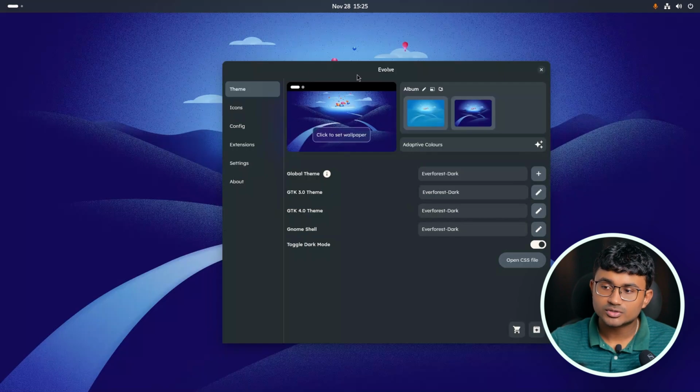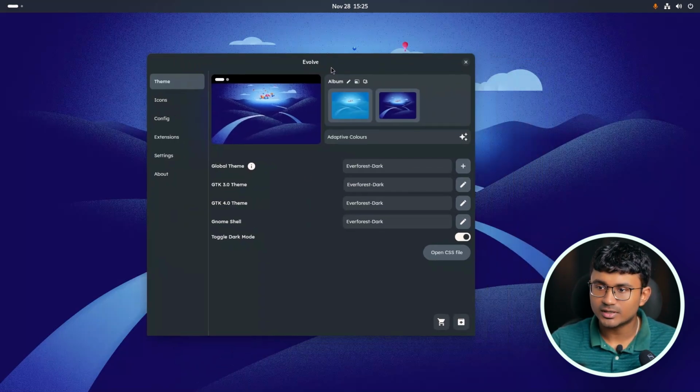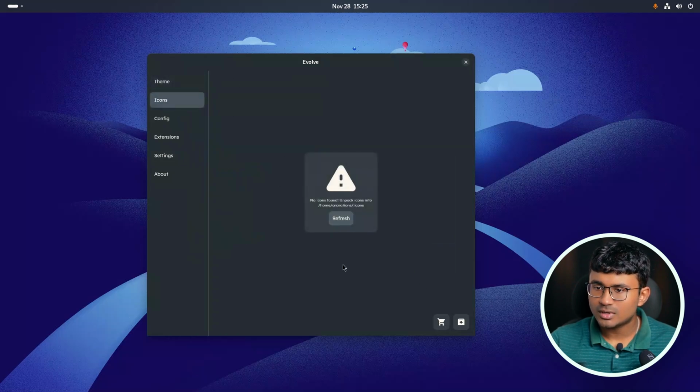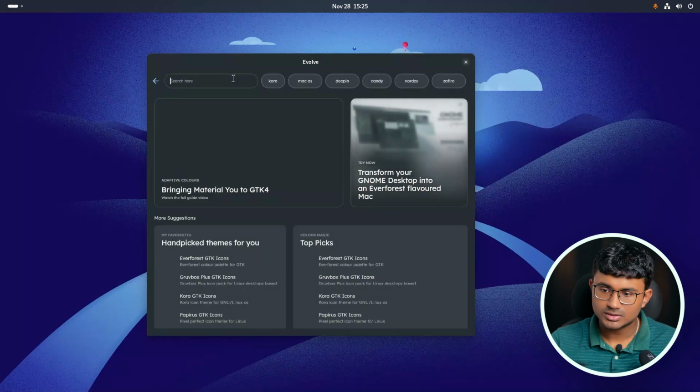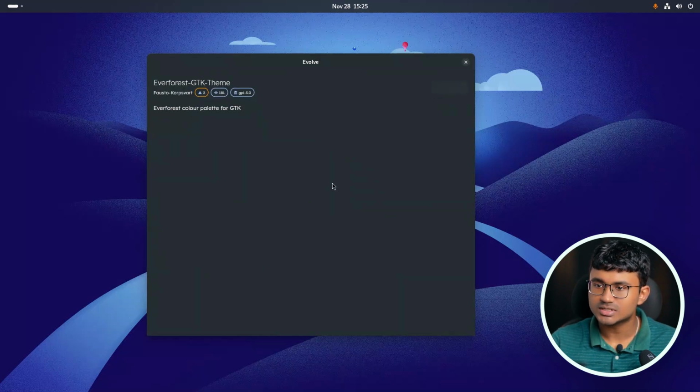Okay, the wallpaper was not showing correctly in Evolve, so I just relaunched the application. Now it works fine. Now head over to icons. So we don't have any icon packs installed. I'm again going to install the ever4s GTK icon. That is over here. So just install it.